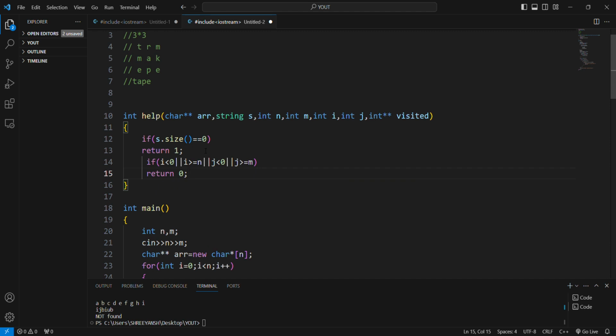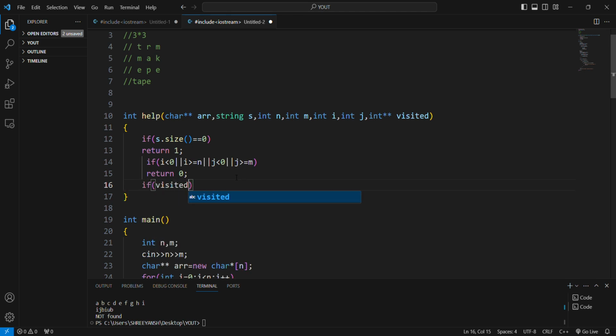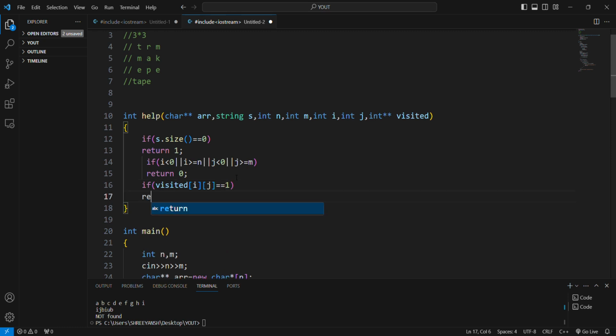Some more edge cases, just think of it now. If we are wasting the already wasted thing, in that case it should also return 0. So if wasted of i comma j is equal to 1, return 0. If it's not 1, make it 1. Wasted of i, j is equal to 1.